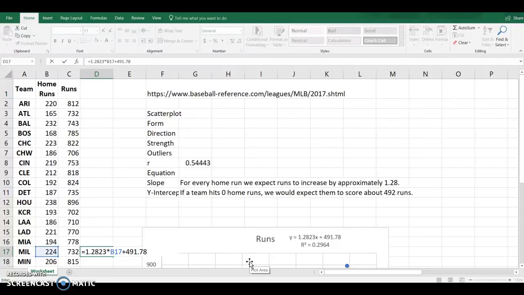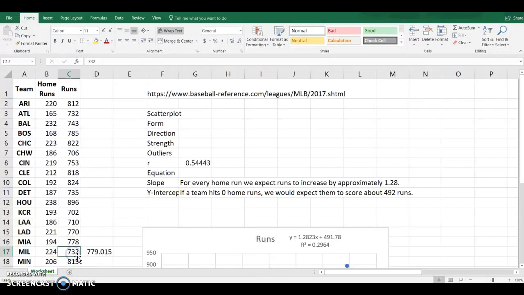There's my equation. I just hit enter, and it tells me that according to our equation, we would expect the Milwaukee Brewers to have scored 779 runs approximately, and they actually only scored 732. So this prediction was a little bit high for the Milwaukee Brewers.